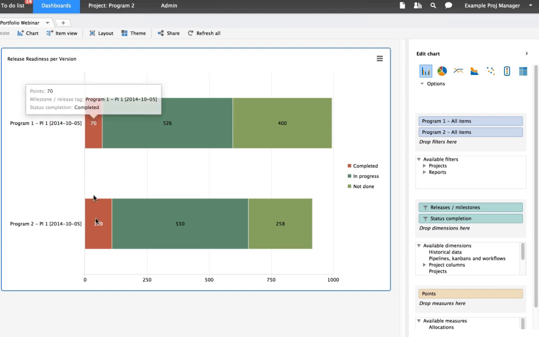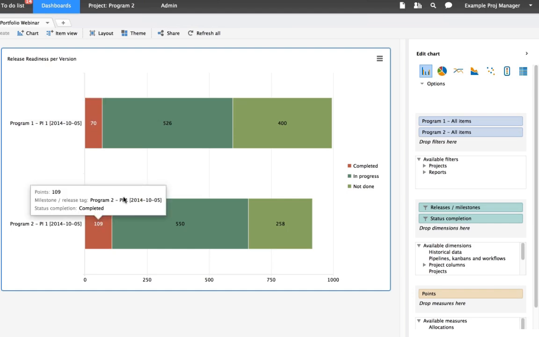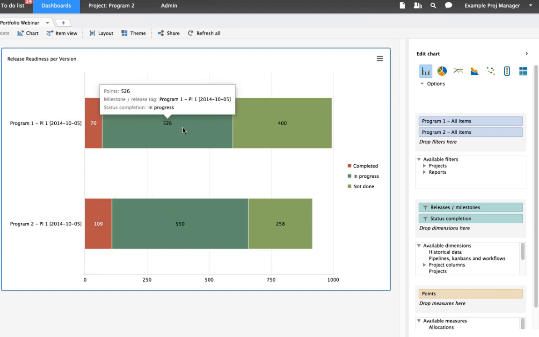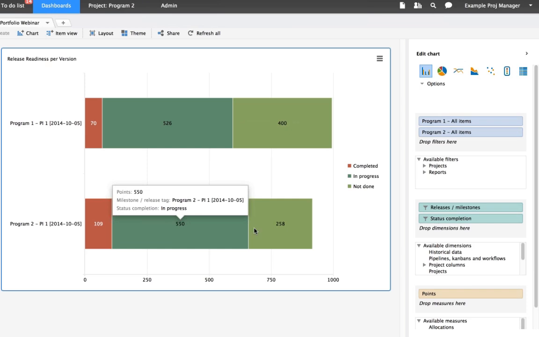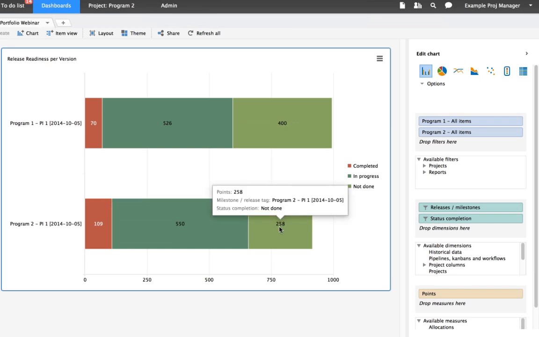We can see they're about the same at this point in time. Program 1, release 1, has 70 points complete. Program 2, release 1, has 109 points completed. These 2 are using points, obviously, instead of estimated days to size their backlog. We can see that 426 release 1, program 1 points are in progress, 400 not done, 550 in progress for program 2, release 1, and 258 points not done.